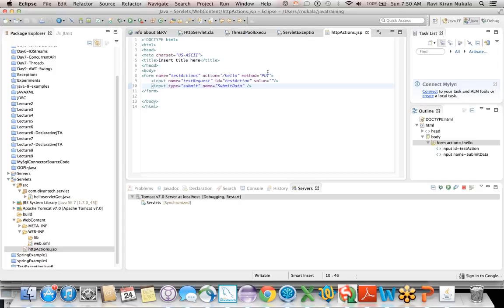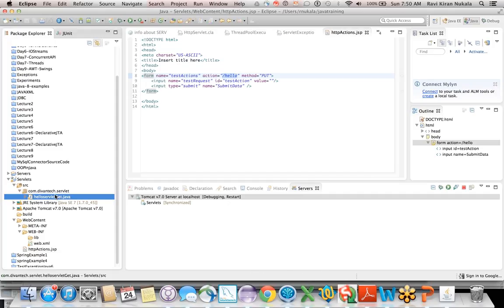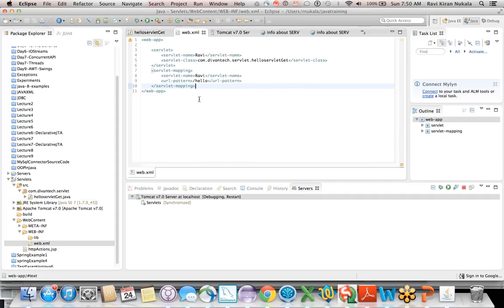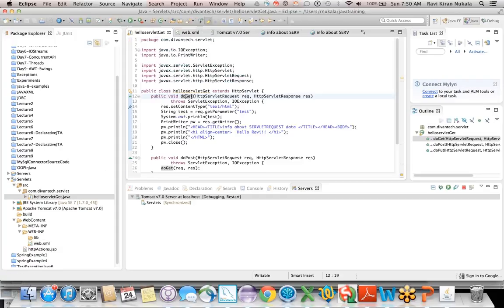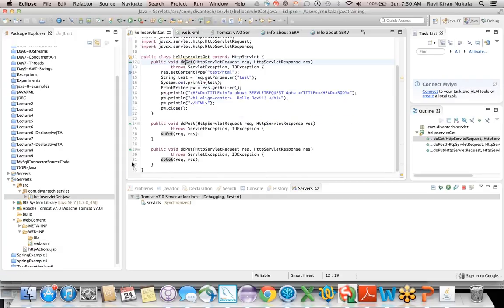Alright. So now I'm using put. When I'm using put and click on submit, what happens? Action is hello. That means when I say hello, what did we learn? It goes here and all that, right? Yeah, it goes here and it works this servlet. Okay. So let's see. I'm going to put my debug pointer in doPut.